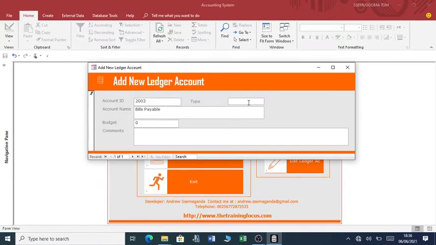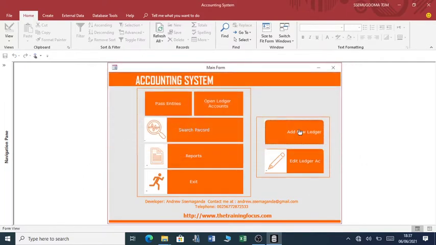So here you make sure that you type liability exactly the way it should be, liability. So lay the typo, and then in case you want to attach budget, but here the budget is not applicable, the budget may be more applicable on the sides of expenses and income. So that's it, we've added a new ledger account. We called it bills payable. So you just click here, or just close. Access is very intelligent. It will be able to save for you the information.